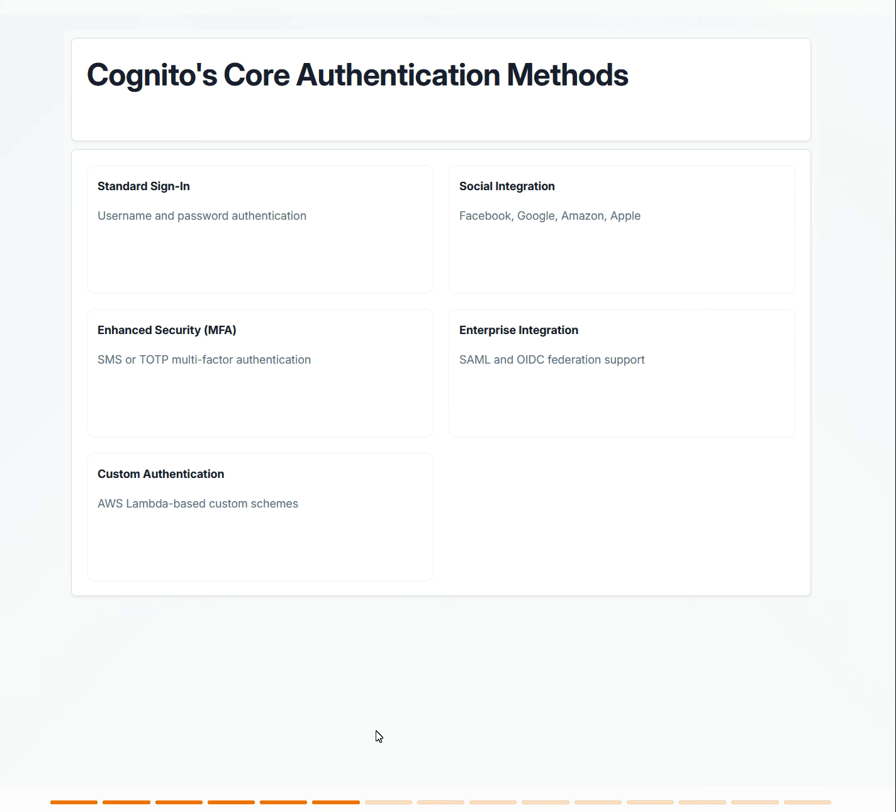You can get an SMS or a temporary one-time password for multi-factor authentication, sent to your authenticator. Then enterprise integration: federation, SAML, and OIDC support. And if neither of these methods works, you can have a custom authentication, a Lambda-based custom scheme, right?